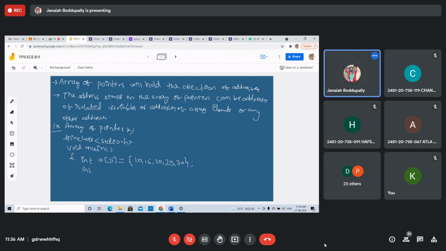Int star ptr[5], an array of pointers, again taking 5. Store the addresses of all the 5 elements: a, a plus 1, a plus 2, a plus 3, a plus 4. That's it. Whenever you are storing the addresses of all the 5 elements, the address of a[0] is a. The base address, the initial address of the array a, is a only. We discussed and explained it.